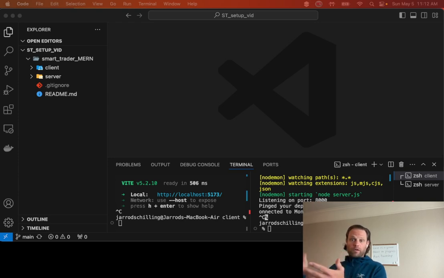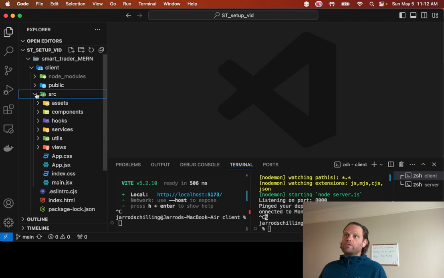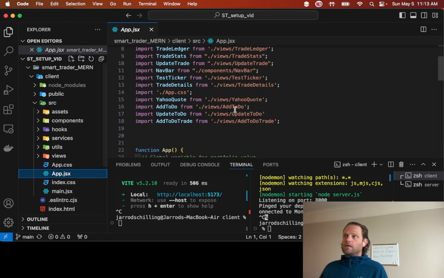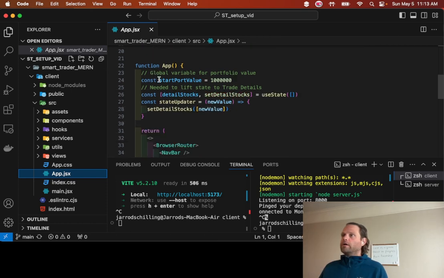From here, though, if you're here now, you should already have all this set up on your own computer locally with a Mongo database connected to it. So the one thing we need to do before we run the application is change a global variable to match whatever your actual portfolio size is. If we open up client and go to the source directory, which is src, and then app.jsx, we have a global variable here called start portfolio value. It's set to 1,000,000. You can change this to whatever your actual portfolio size is.